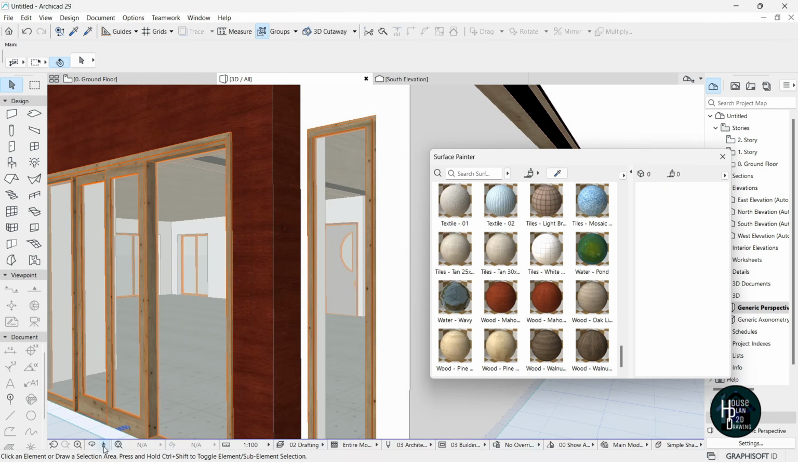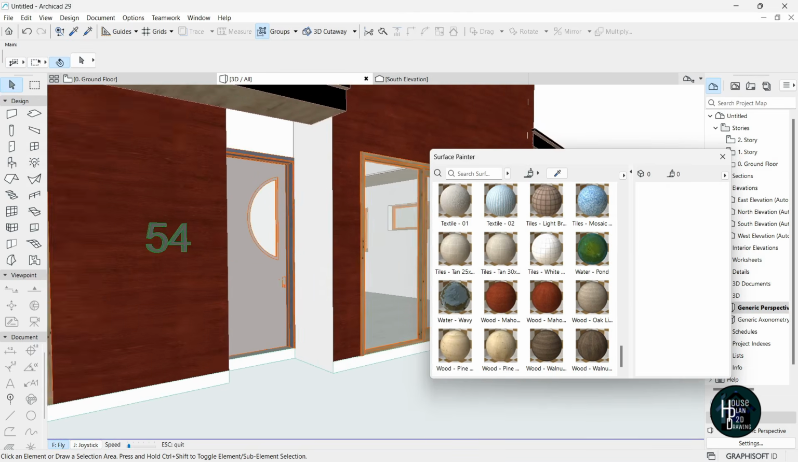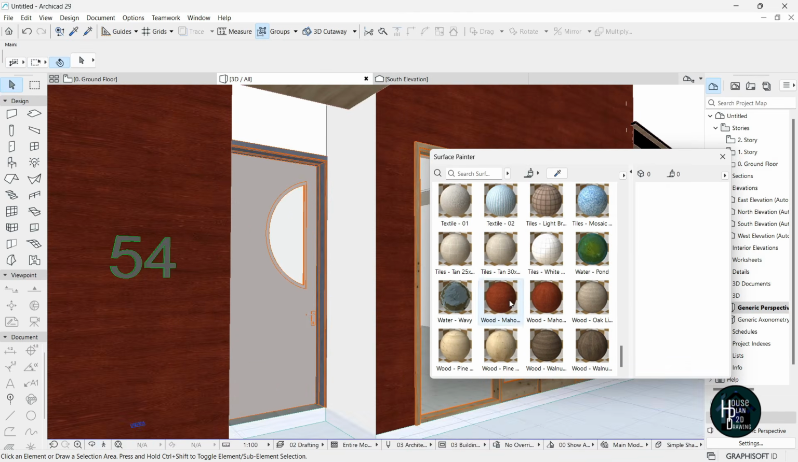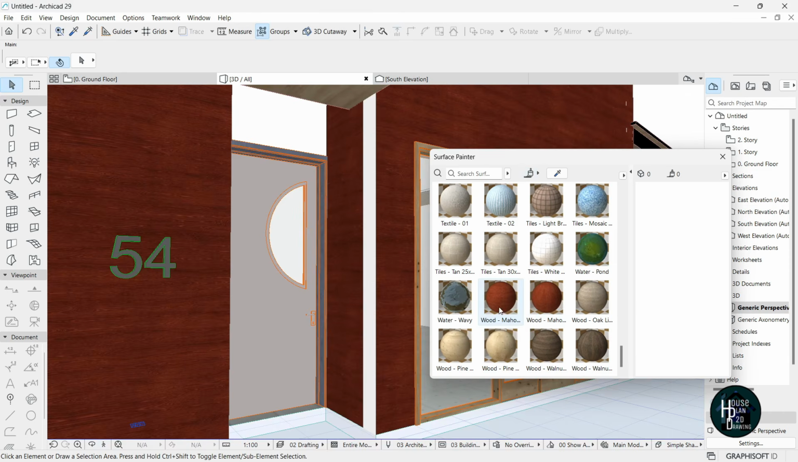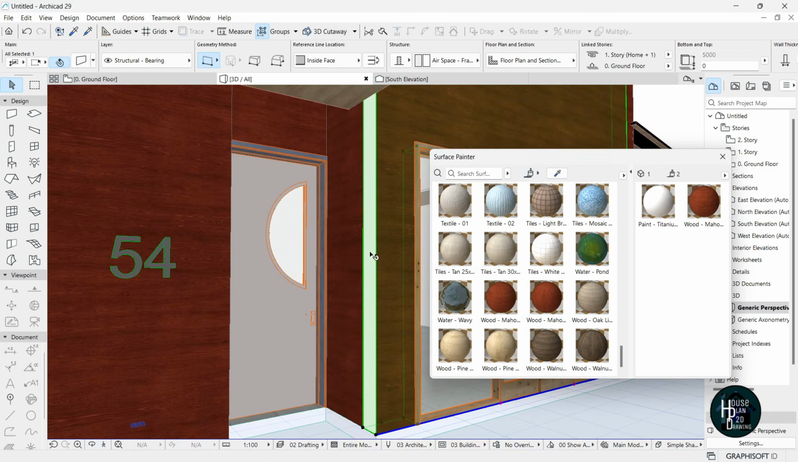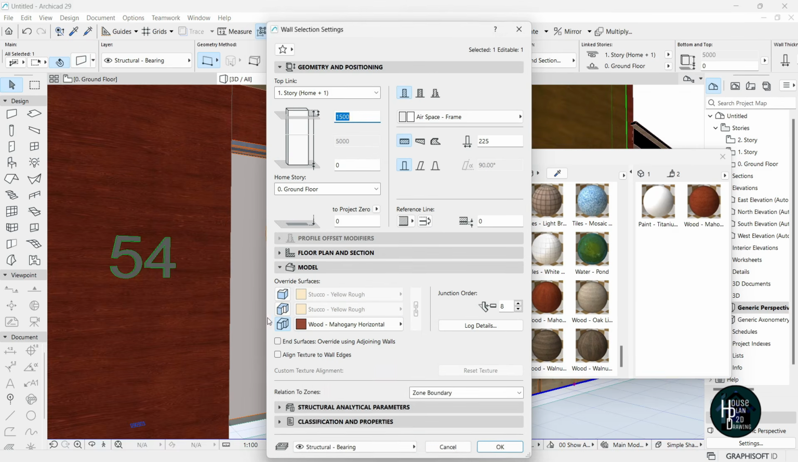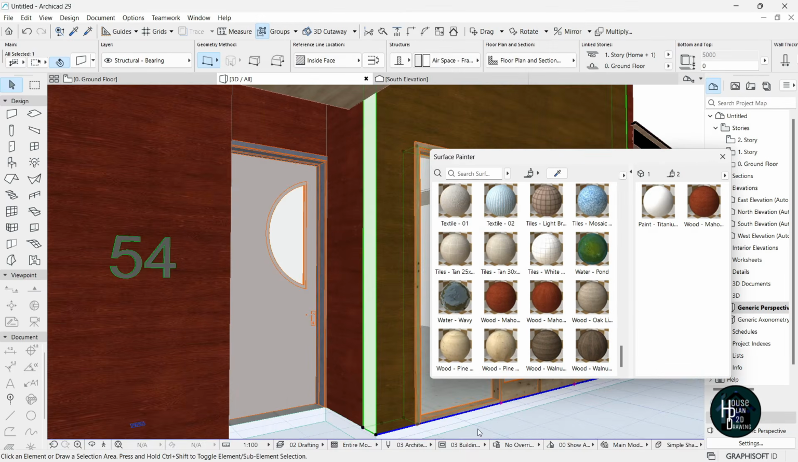Now for this side here, we have to do the same thing. Click this, click this, click this, then click this. Click this wall here, click on the settings dialog, click the end surfaces and then click on OK.